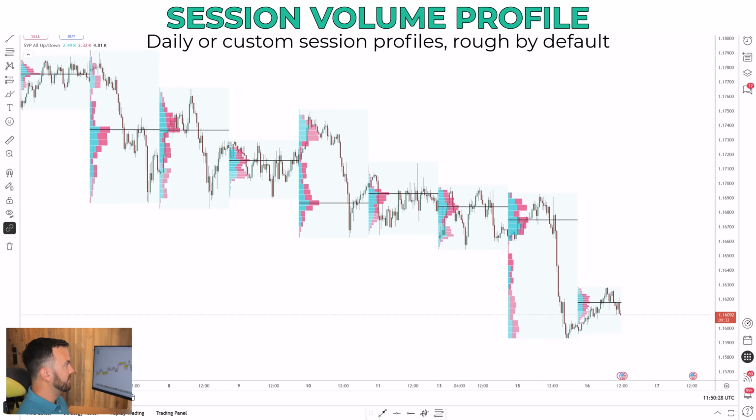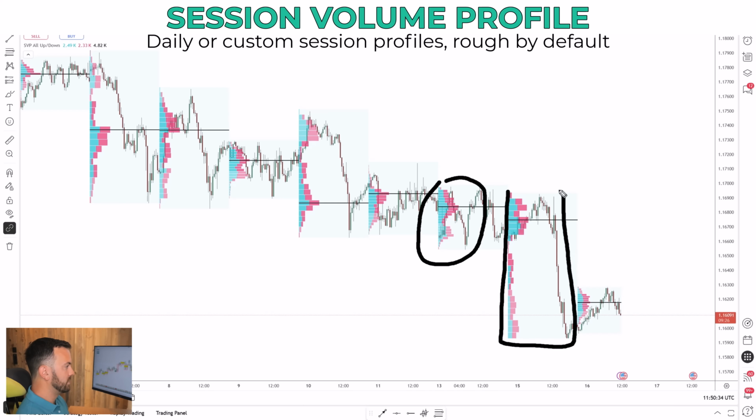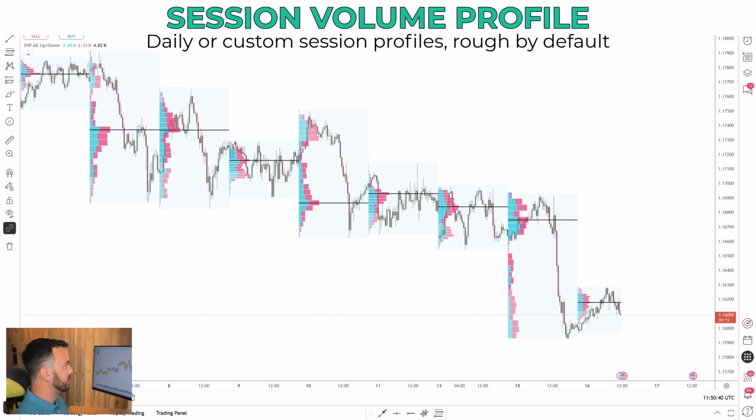When you load it up for the first time, it looks like this. It shows daily volume profiles. As you can see, each volume profile shows how volumes were distributed each day. This is the most standard volume profile. There's also that black line showing the point of control, which is the place where the volumes were the heaviest in that day.